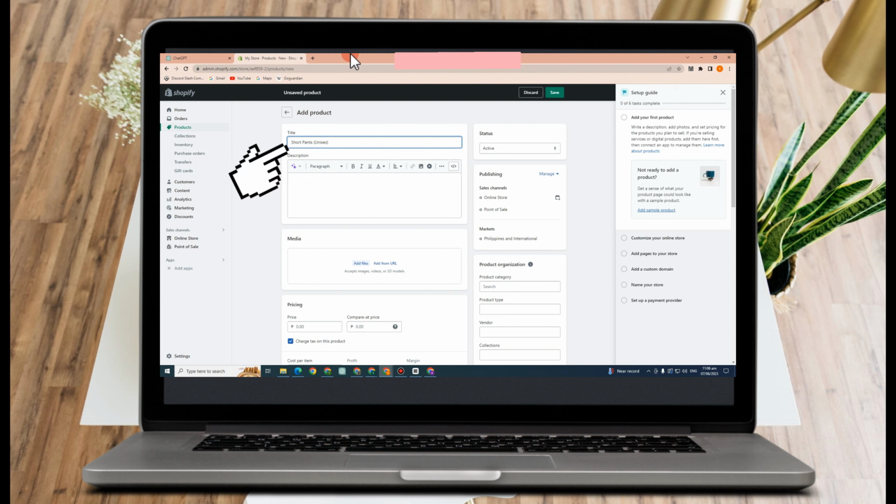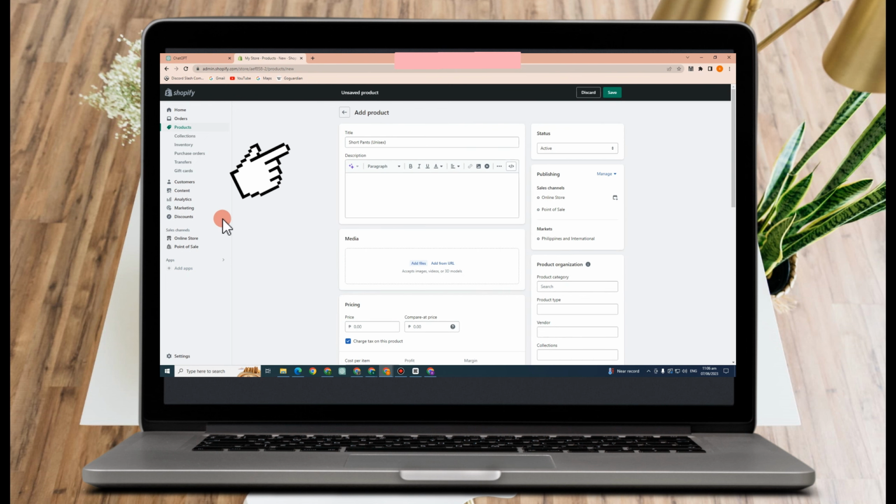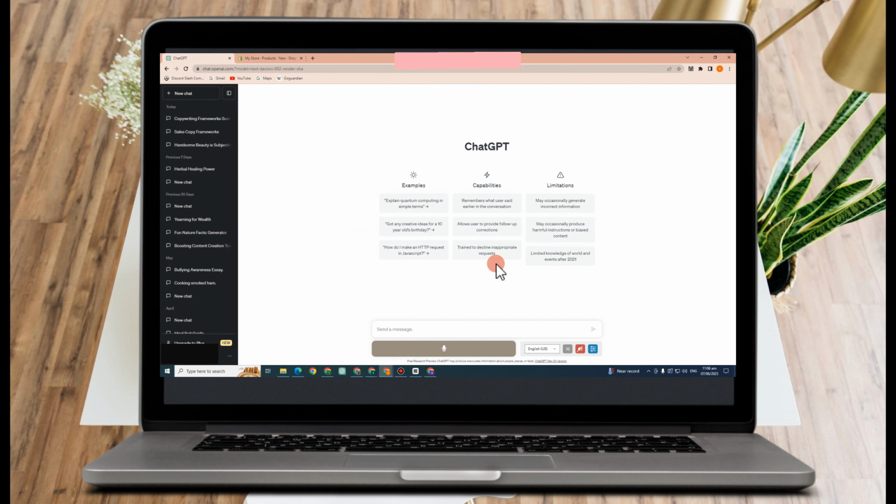So to start, you just have to open your Shopify and go to add products. Okay, let's just say you wanted to sell short pants unisex and you're tired of putting some description here because you're not in the mood to do that, okay? So all you have to do is to go to ChatGPT, paste this one.